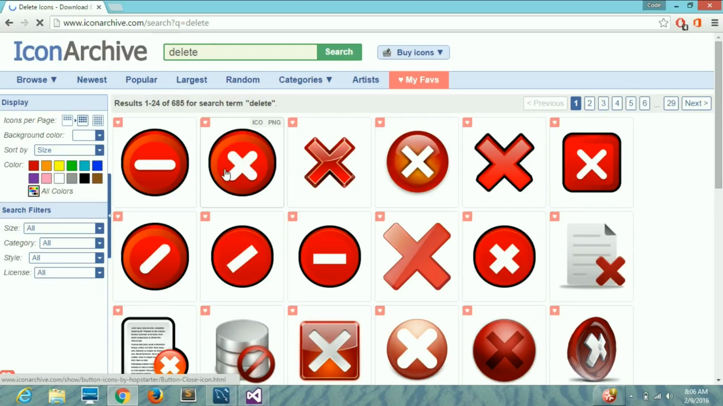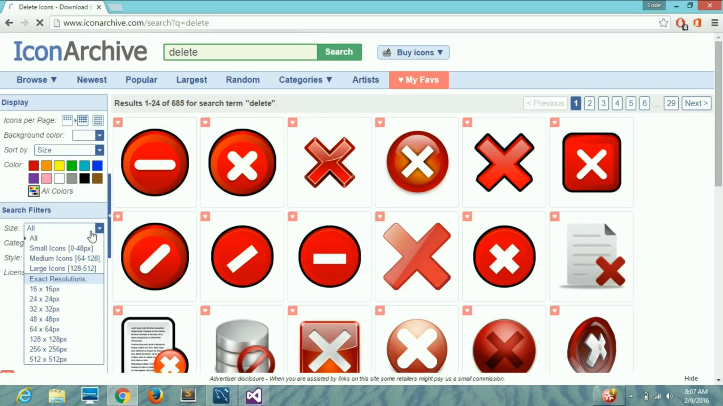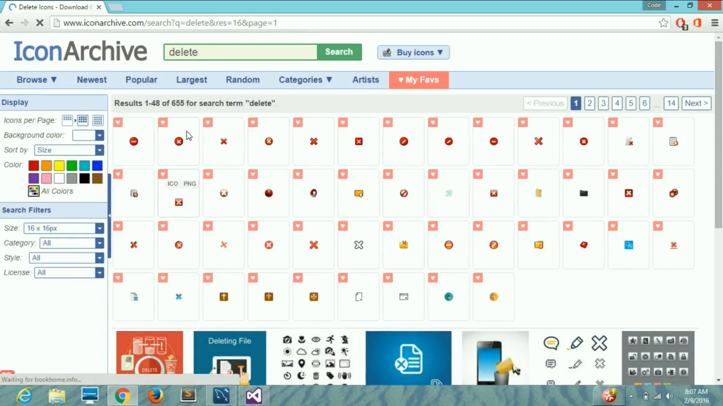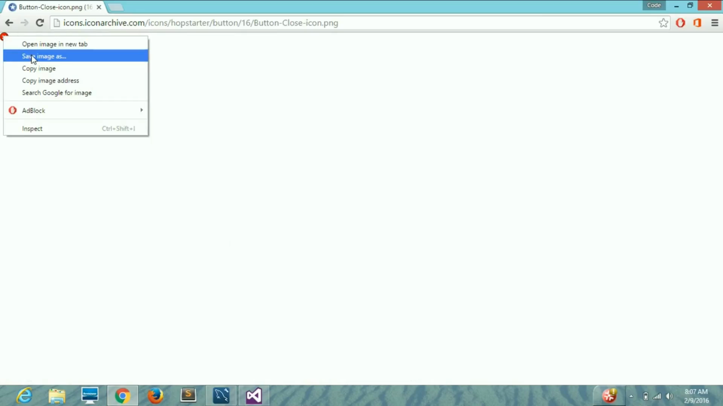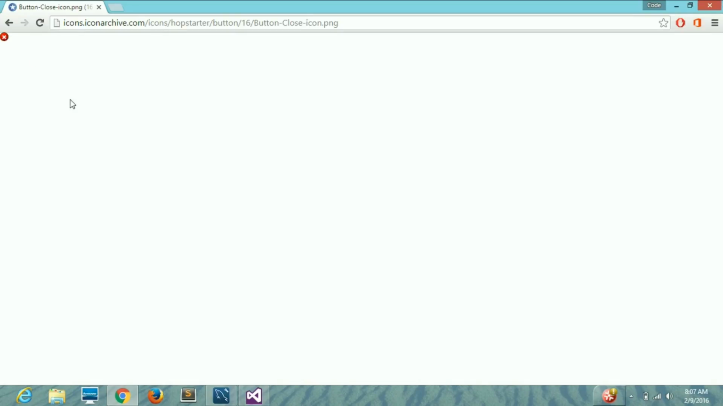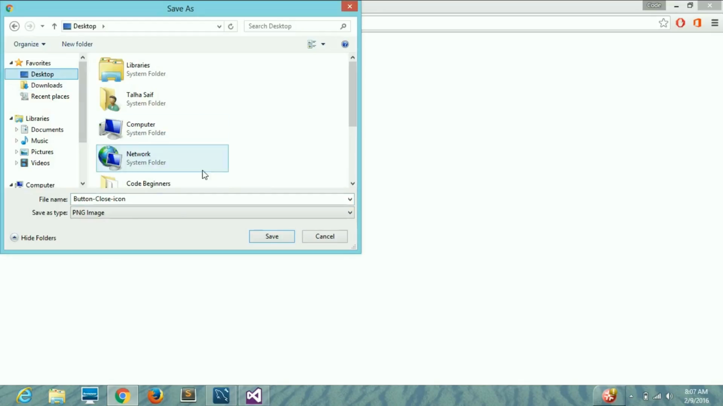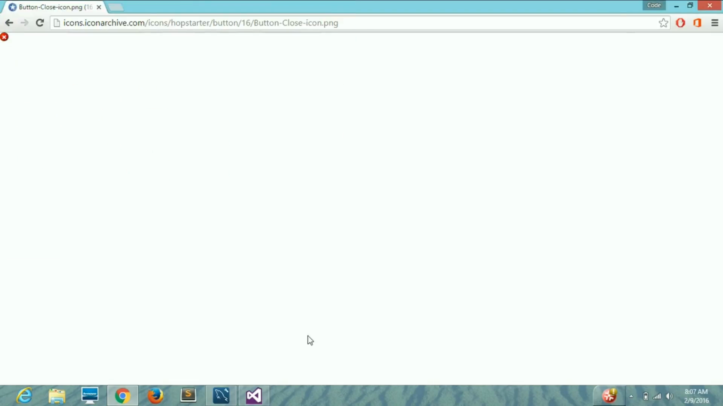This really works for me, but I don't need this big size, so I'll go to the size and select 16 by 16. This will convert the image to a smaller 16 by 16 one for me. Now I will click on that PNG, so it will open the image like this, and I just have to right click on it and save that image as whatever name you like, and wherever you want to save it, it's your choice. I'm going to save it on my desktop for ease, as button close icon, so save this.